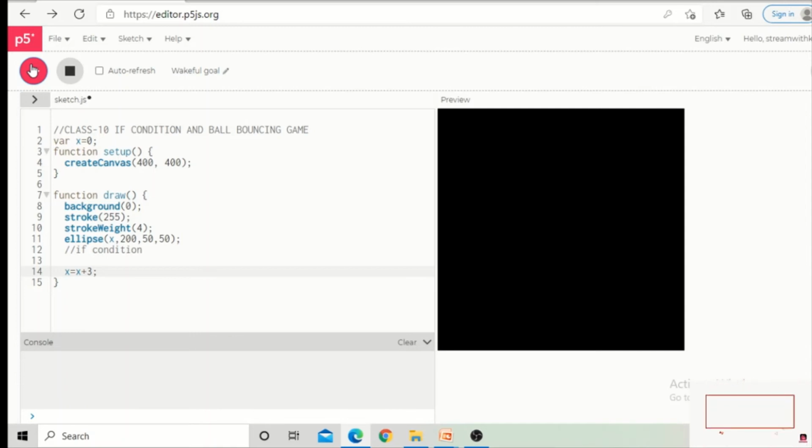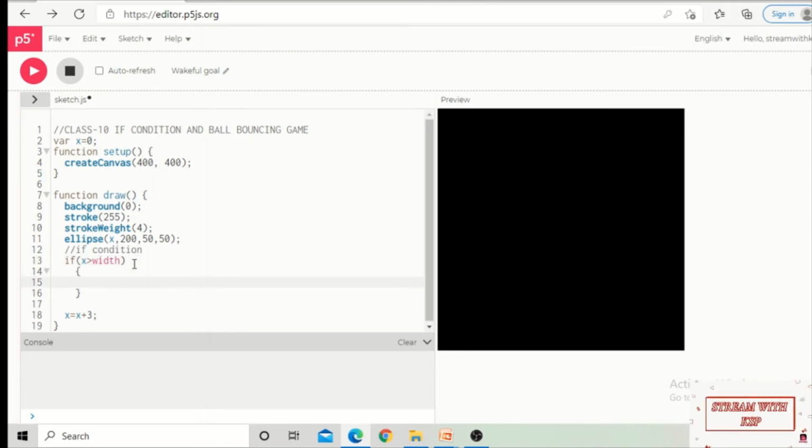Yes. Now we want to make this ball a bouncing ball. A bouncing ball is nothing but, if it touches the right side border, it has to come back. So if we want to do that, we need to write an if condition here. Let us start writing the if condition based on this x variable, and I'm going to write x greater than width. Inside the curly brackets we need to write that it has to come back. As it is going forward with x plus 3, for the comeback we can also write x minus 3.